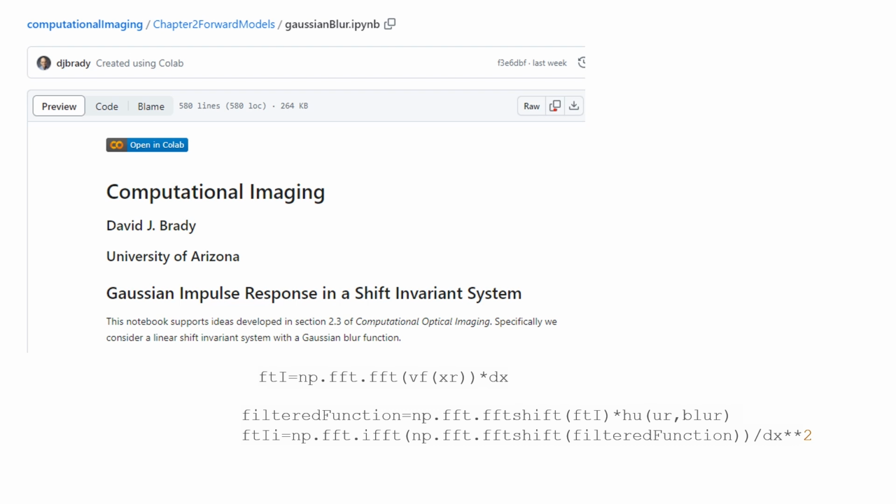every point using integration. So in this case, to convolve with the impulse response, what we do in this code is take the Fourier transform of the input signal, multiply the Fourier transform of the input signal with the Fourier transform of the impulse response, which is shown here, and then we take the inverse Fourier transform of that multiplication to calculate the blurred function. And so if you go look at the code, that's exactly what you'll see.